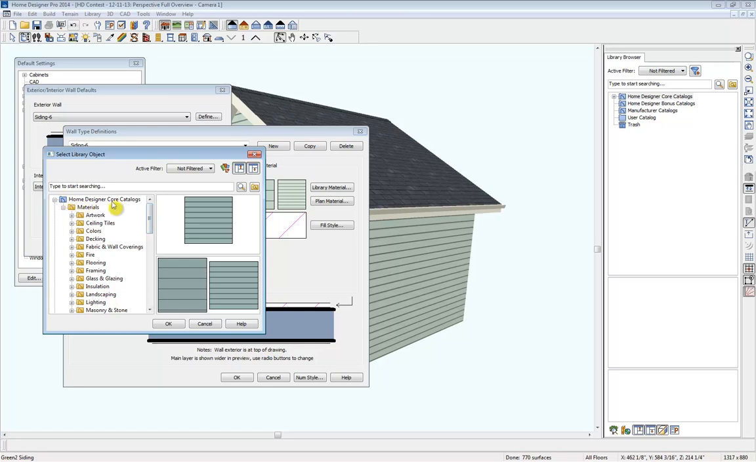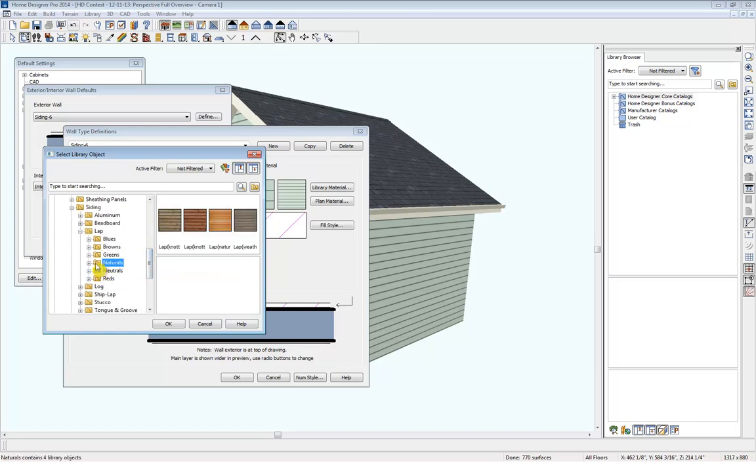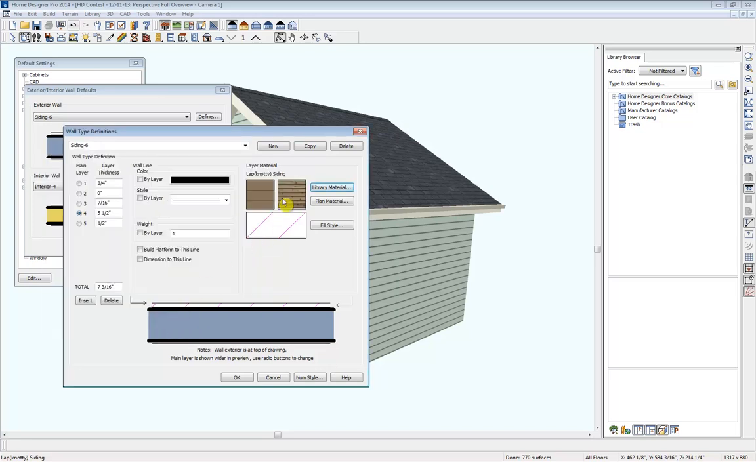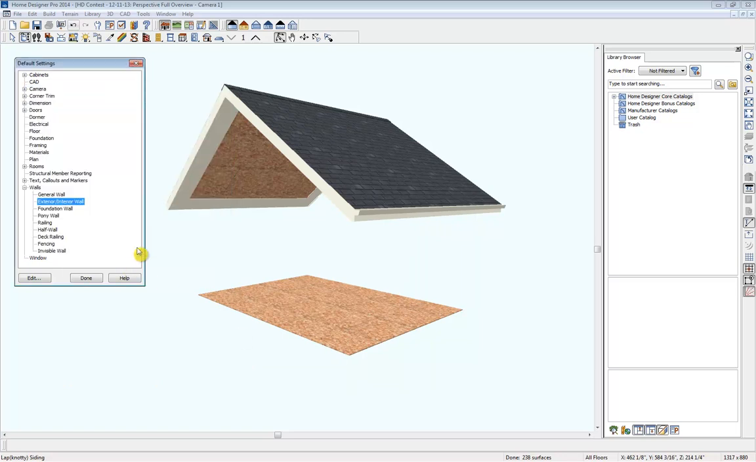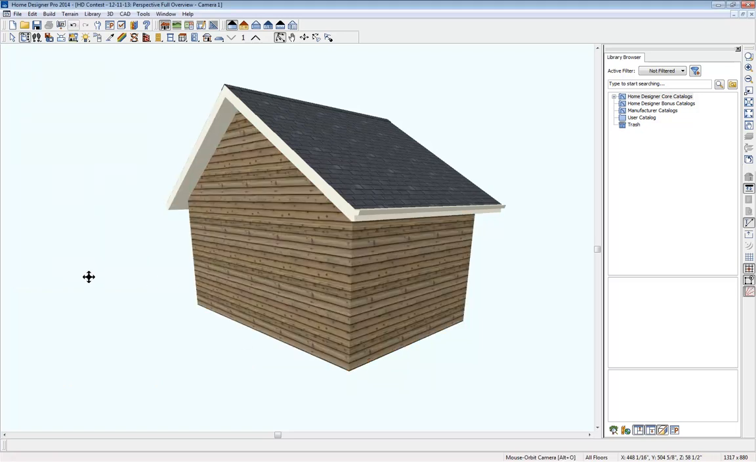So we have our Home Designer core catalog, materials, and we're going to get into that siding. So once you select a folder, you can preview all of the different options there. This one looks pretty good, so I'll select that and apply that to our siding material. And I'll keep all of the other thicknesses the same. Alright, so now that we're done here, it will apply that to the structure that's already been built with the default walls.